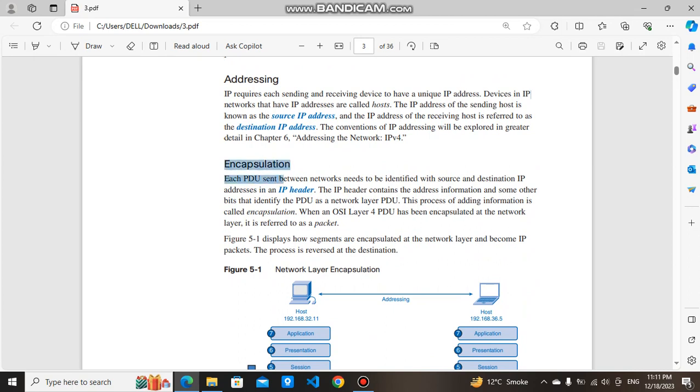Okay, encapsulation. Each PDU sent on the network needs to be identified with the source and destination IP, and bits that identify the PDU as a network layer PDU. This process of adding information is called encapsulation. When an OSI layer 4 PDU has been encapsulated at the network layer, it is referred to as a packet. For example, Figure 5.1 displays how the segments are encapsulated at the network layer into IP packets, and how the process is reversed at the destination. Okay.